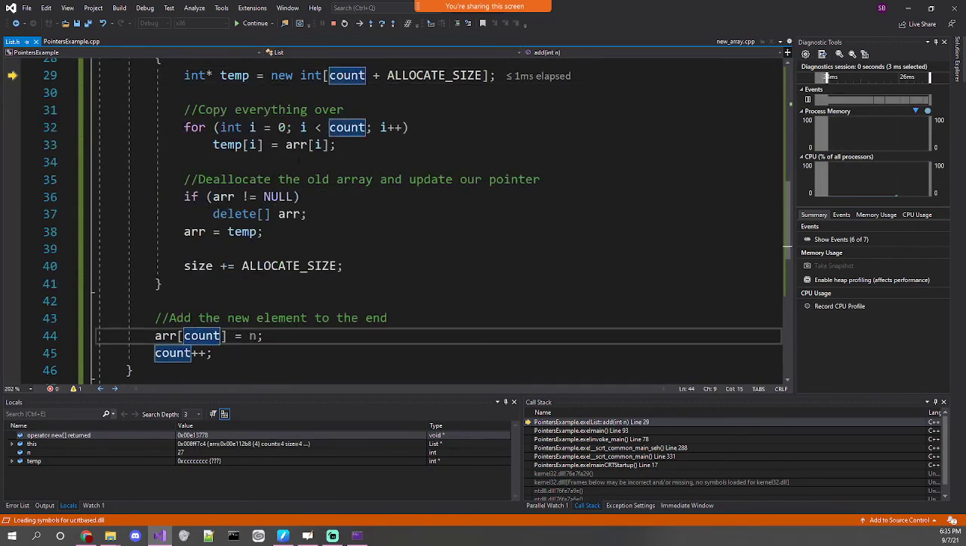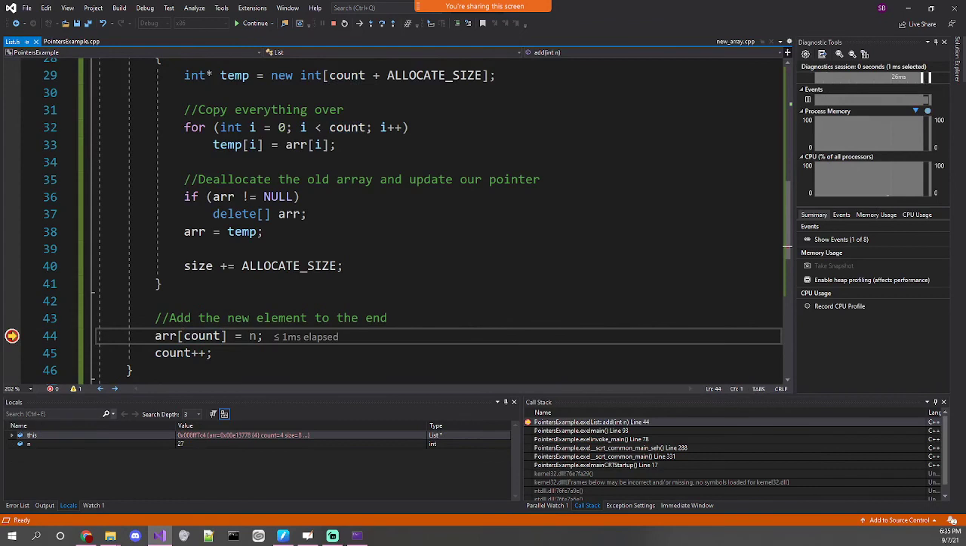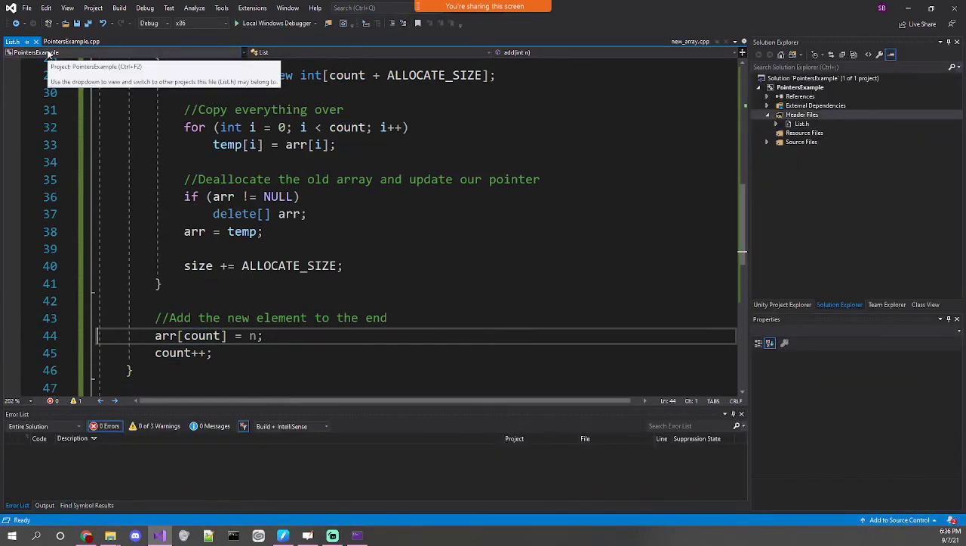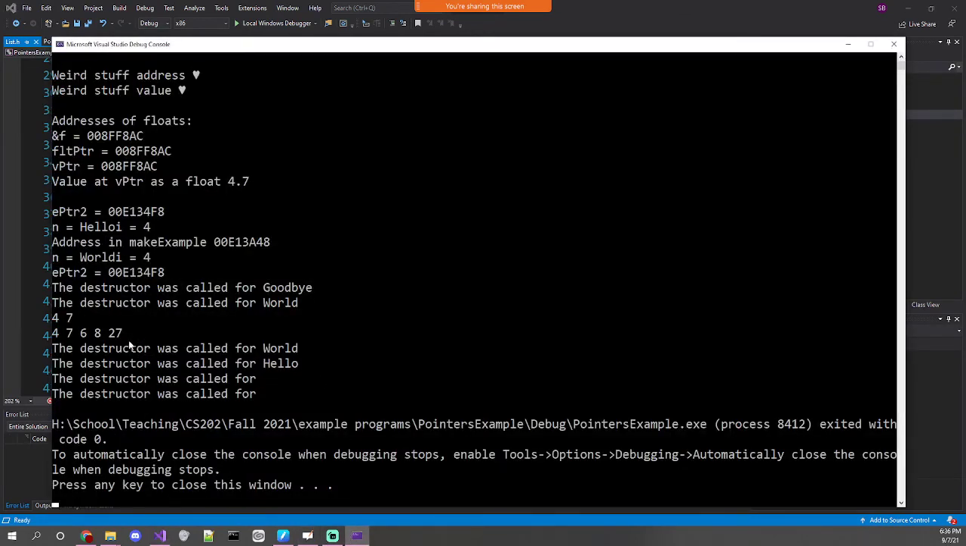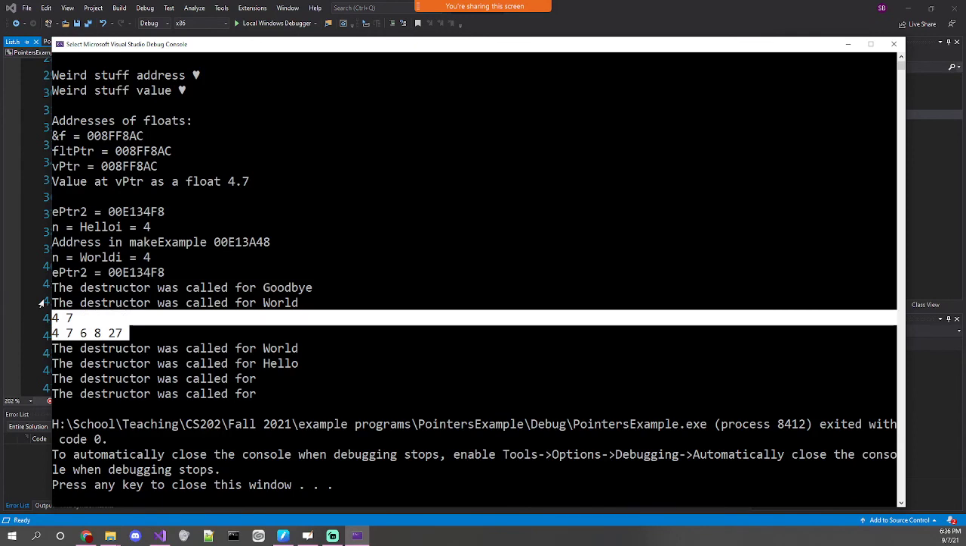But by the time we get down here, we should see that the count is still 4, because there's 4 things in the array, and the size is now 8, so it has reallocated everything. And by the end of it, it still prints everything fine. It doesn't look too flashy when you just look at the output, but it only allocates things when it needs to now, which is really good, and we've kind of stopped it from allocating as often.